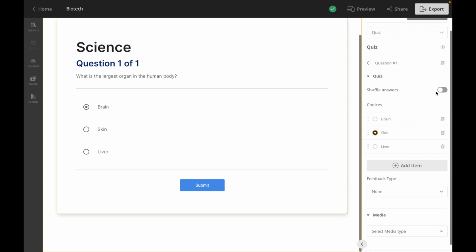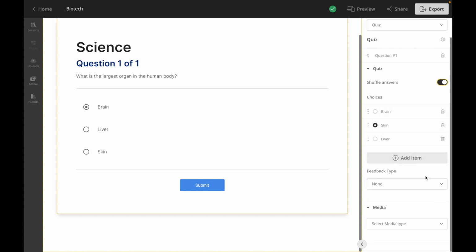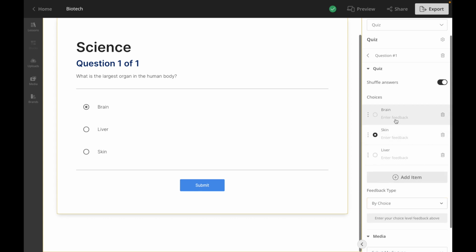You can also have the option to shuffle answers. This will shuffle the choices on each attempt. Feedback type. You have a variety of feedback options to choose from. None is by default. Any response, correct, incorrect, or by choice, where you can provide specific feedback for each choice.